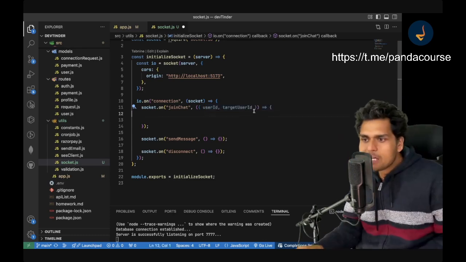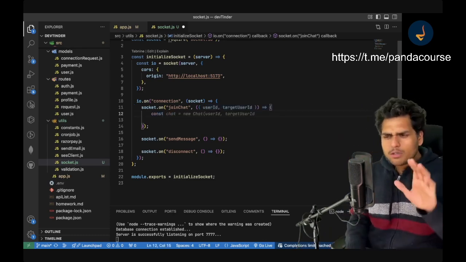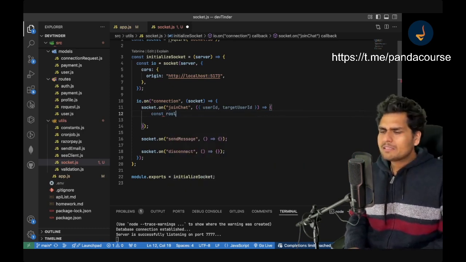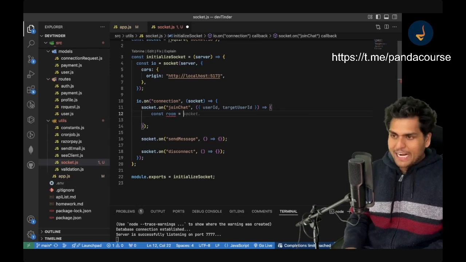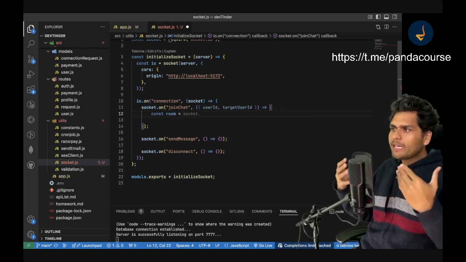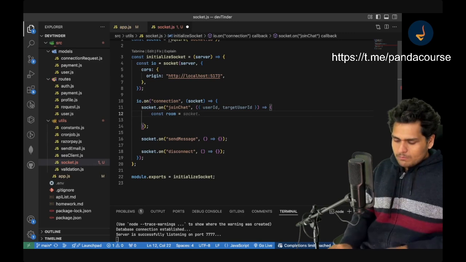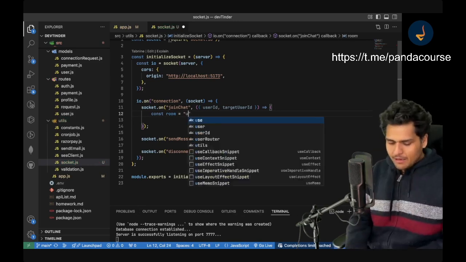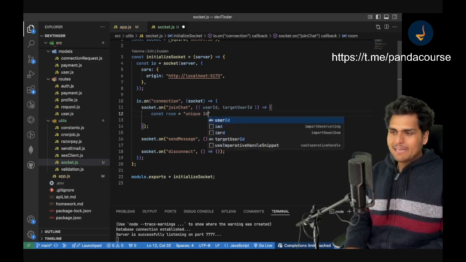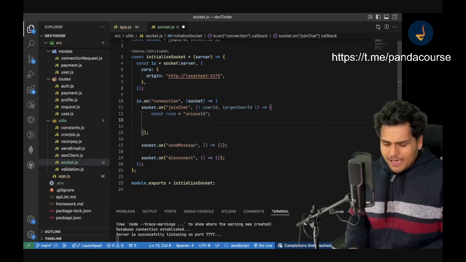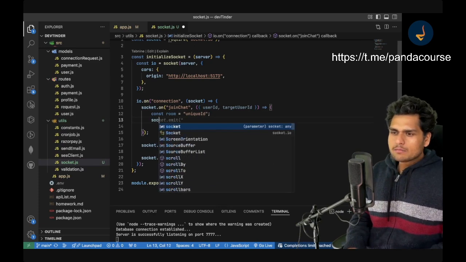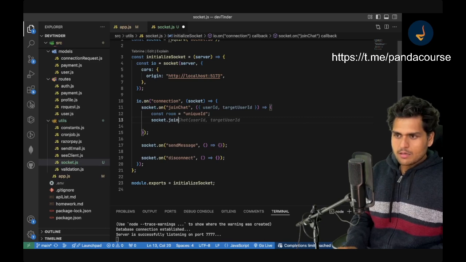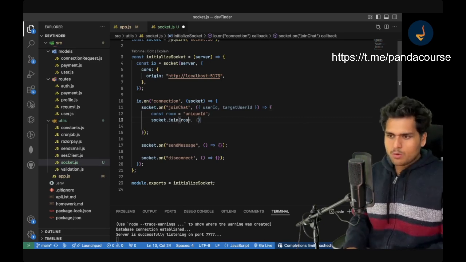Okay, so I need to create a room. How do you create a room? Everything will make sense. So basically you create a room, and when I say a room, it needs a unique ID. So let's say a unique ID. Once I have this unique ID, now I will just do socket.join and then room.